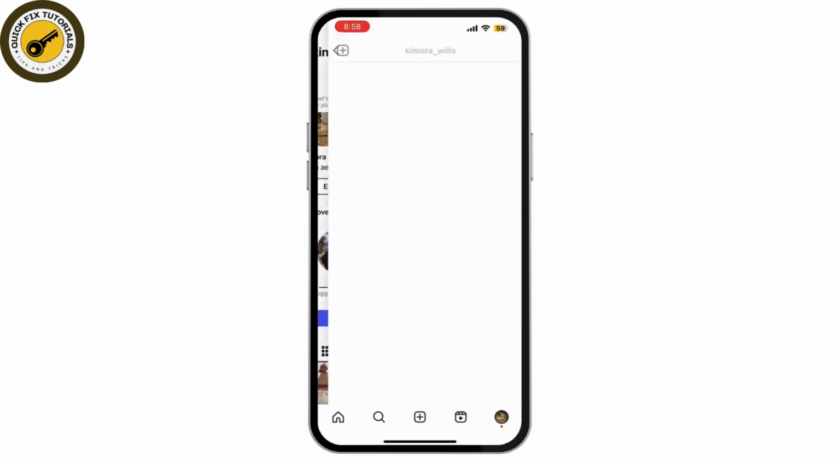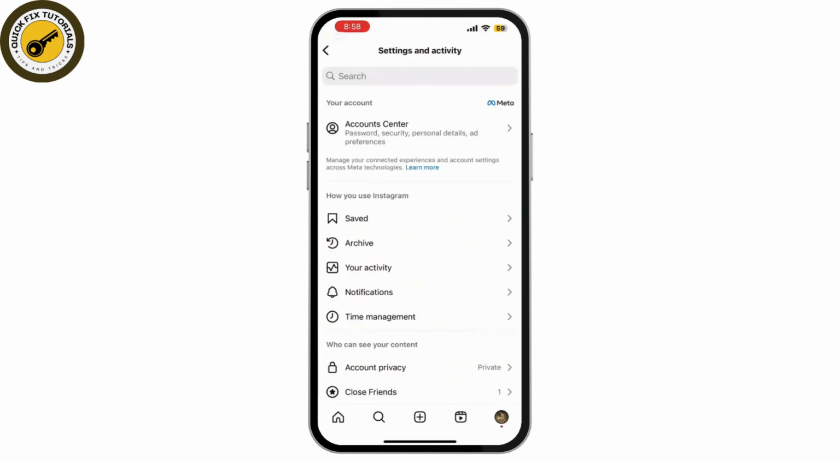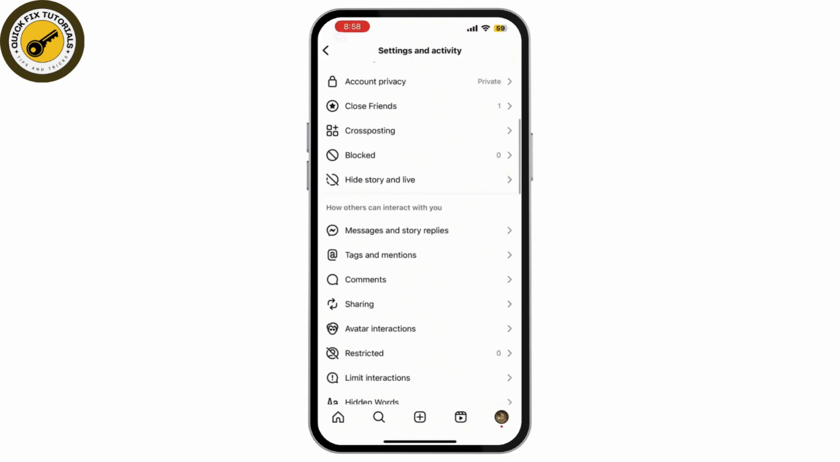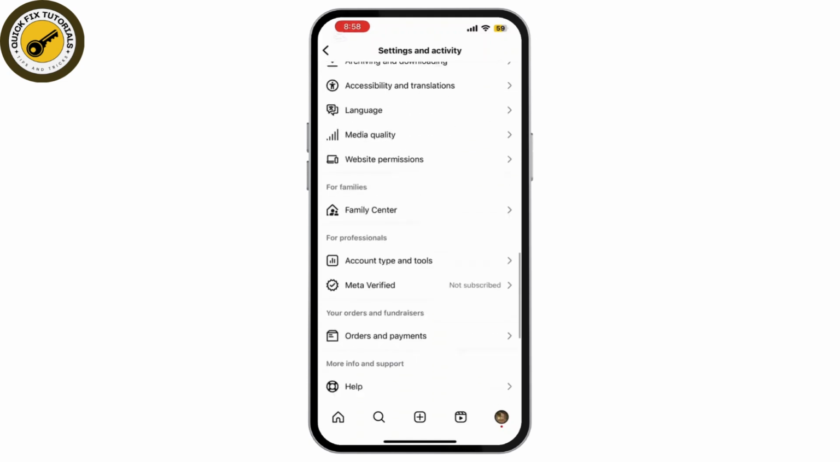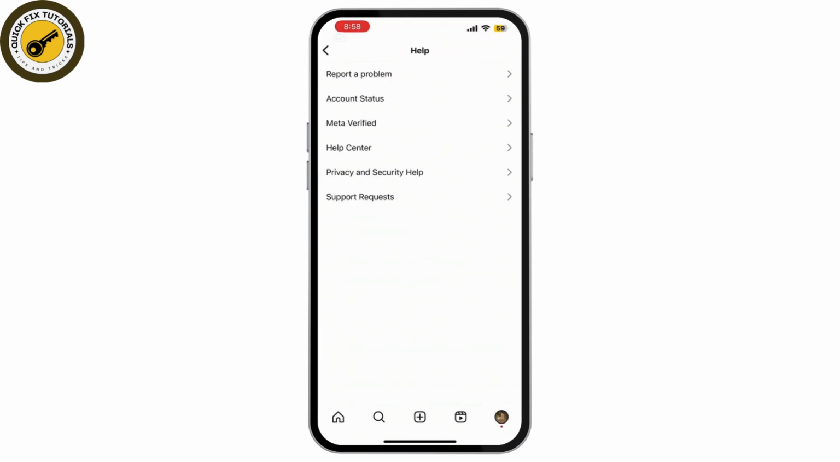Now, if you want to stop Instagram from showing you suggestions in the future, again go to the 3 horizontal bars, scroll down until you find an option that says help and simply tap on it.